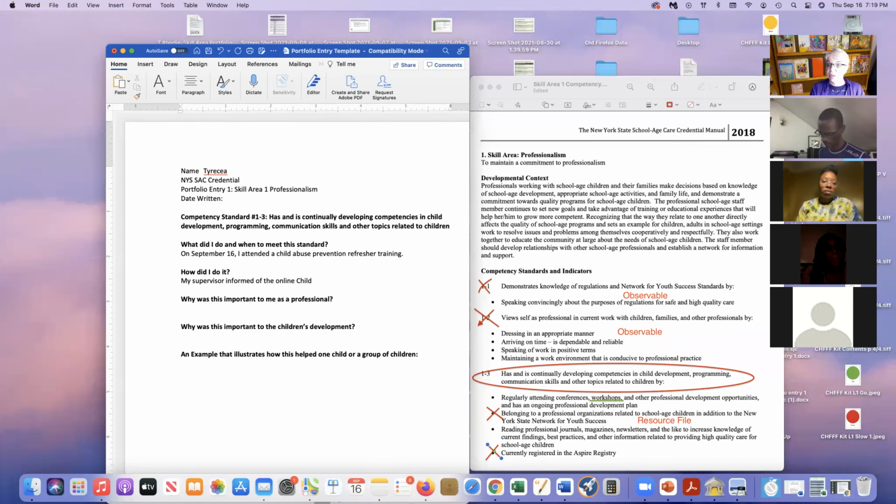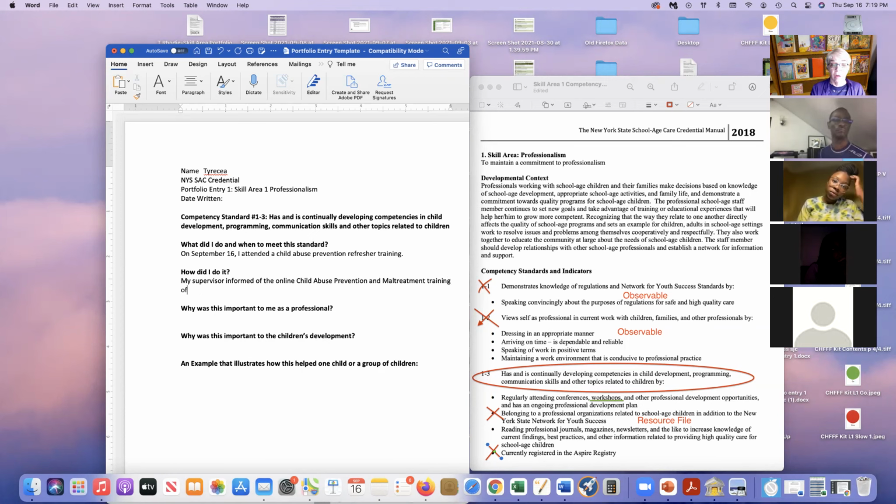We're in the process of drafting a portfolio entry right now. So, a child abuse prevention and maltreatment training offered by the Department of Health, right? Yes. And I would typically ask you to spell out department just because it looks more professional when you do. I'm trying to do this speedily today, so I will do that now.